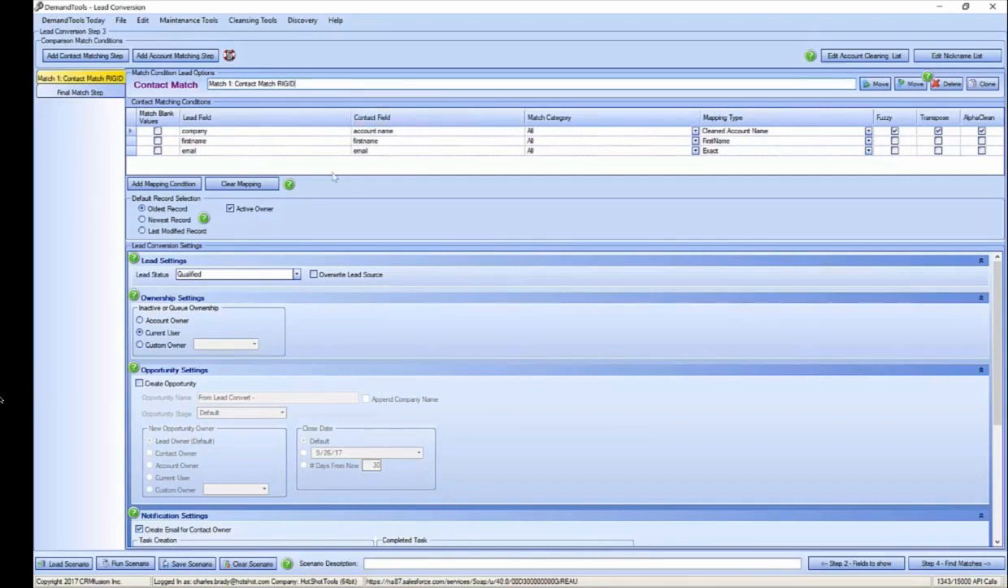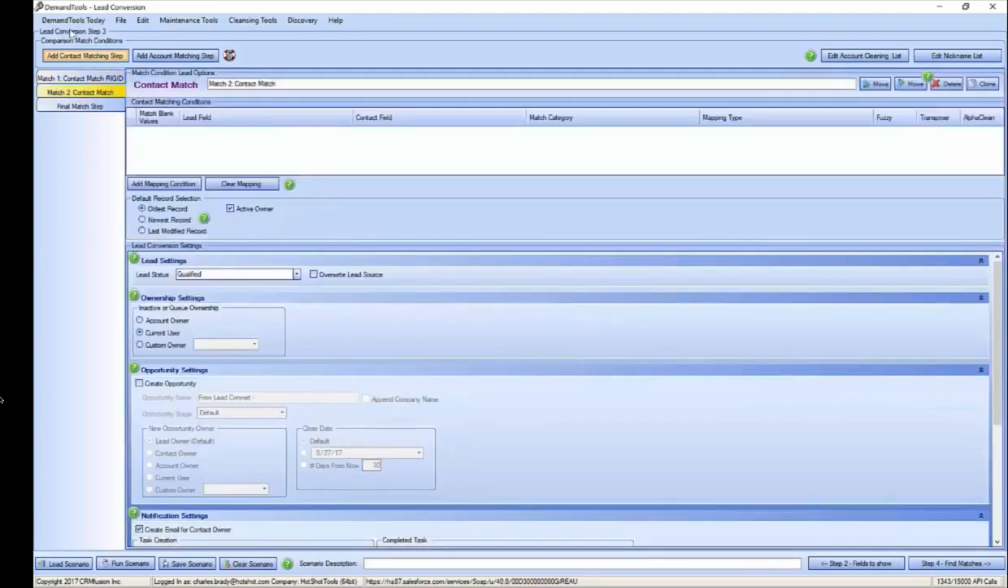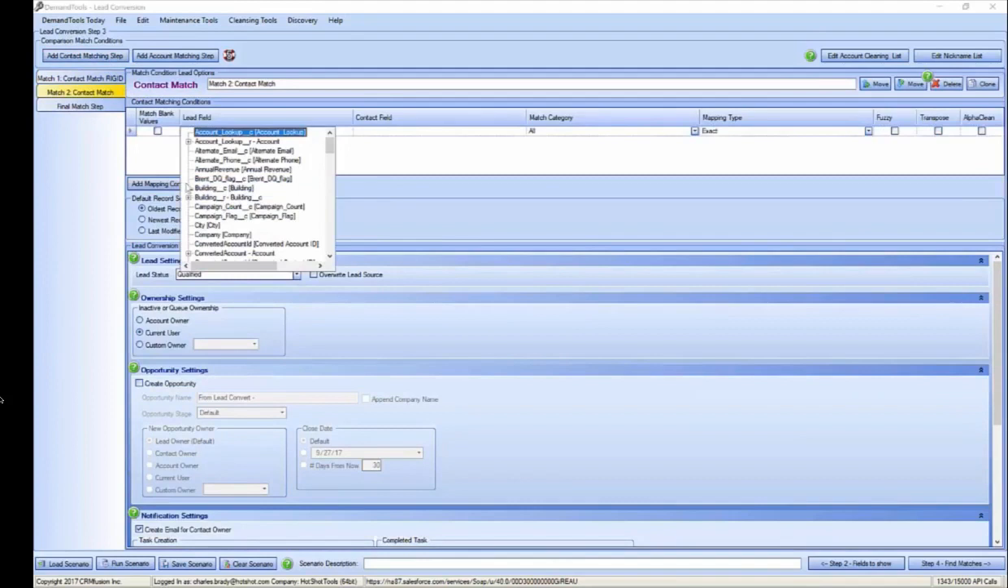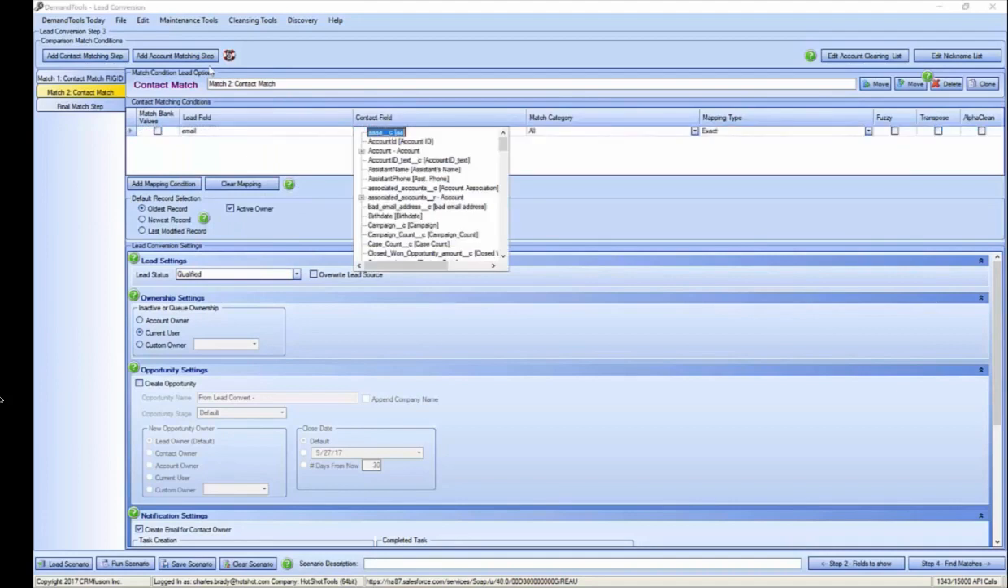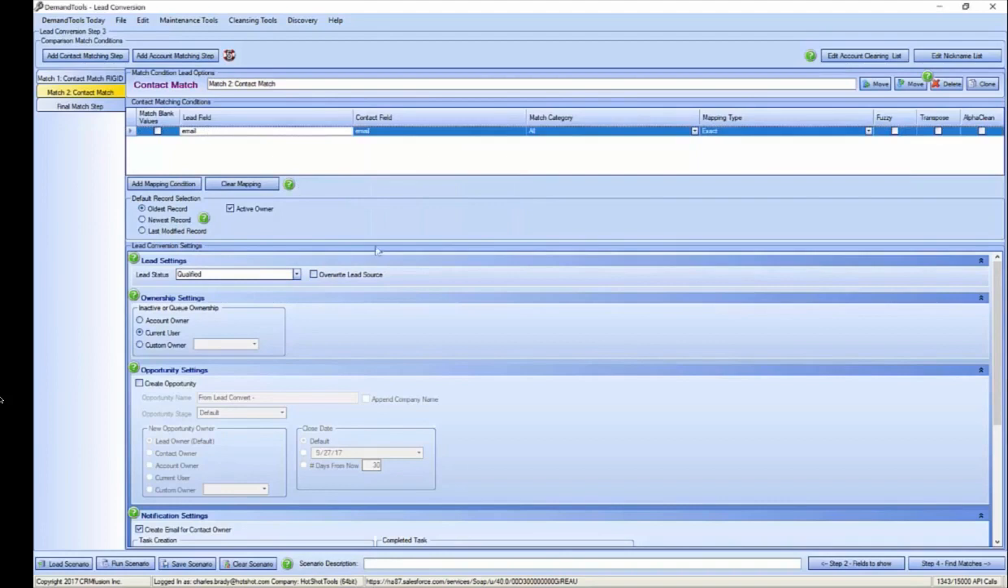Matching on all three of those fields. And now I'll go ahead and add another contact match step. Perhaps for this one, I want to loosen up my definition of a match and say it's just where the email is the same. So I'll grab the email field on the lead and say it matches to the email field on the contact. And we'll leave that as an exact mapping type.